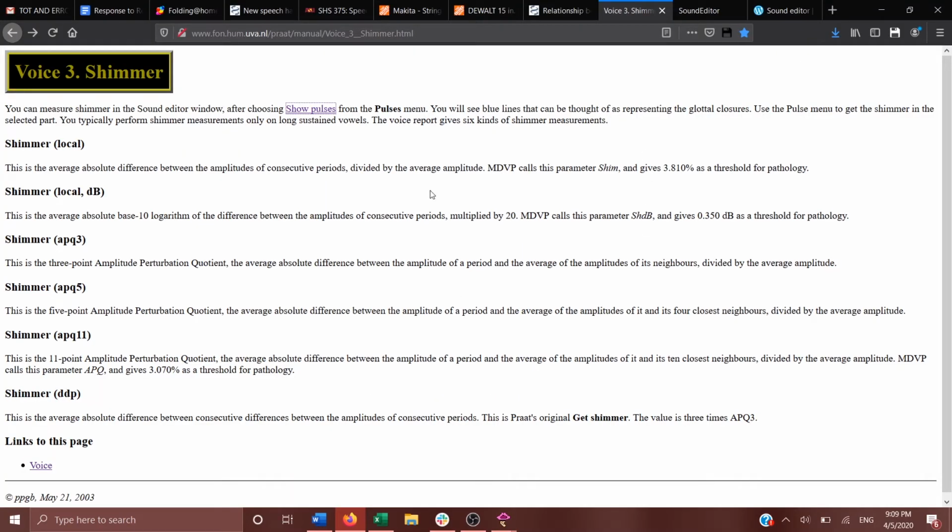So what you can see here, this is the Praat user's manual for the different kinds of shimmer that you're looking at. And some of them have thresholds. So here you can see that for the local shimmer, the threshold is 3.8%. Anything above that is indicative of some sort of pathology. This one down here, you're looking at 0.35 decibels. Anything above that is indicative of a pathology. Not all of them have a threshold, and that's okay too. And so that's another one of the reasons why I like to use local up here.